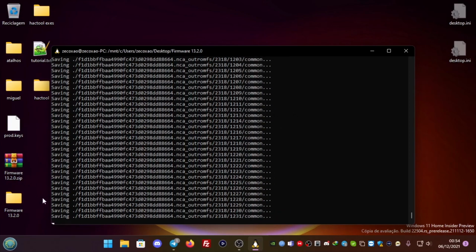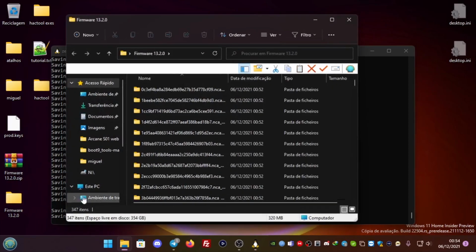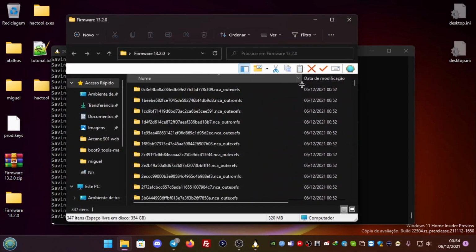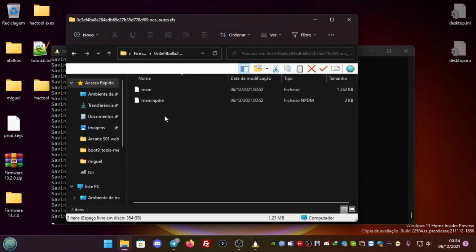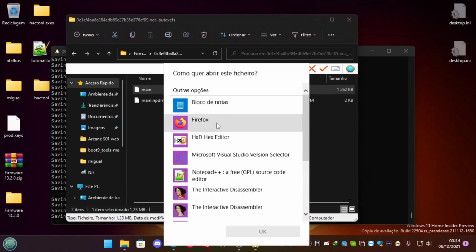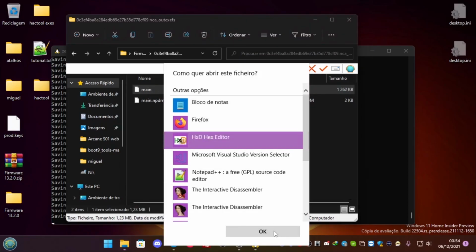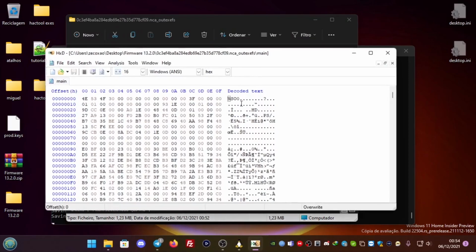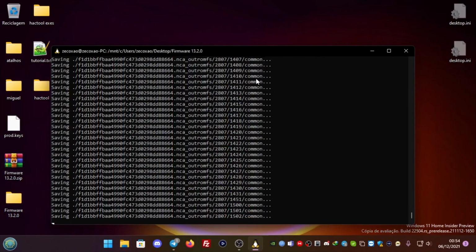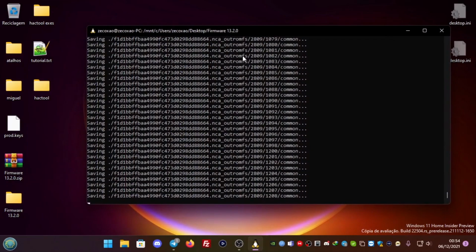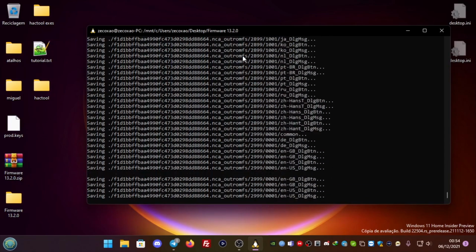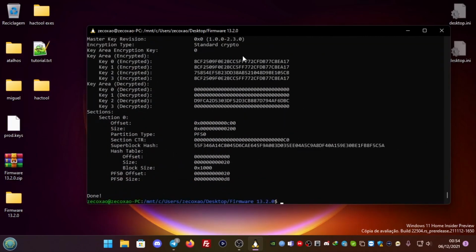After that, well, we can already see that it already has a couple of things. We have the main. The main is important to extract. If we open up with a hex editor, we'll see that it's an NSO. So we're going to wait until this is complete. We're going to do another command. This might take a while, so let's please wait a bit. And it's done.